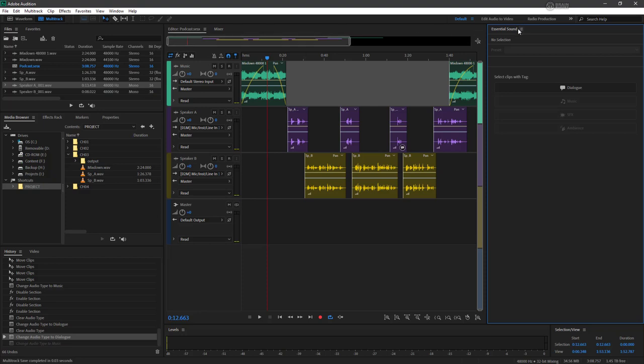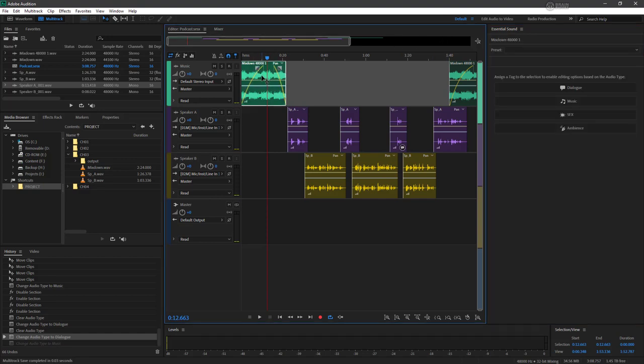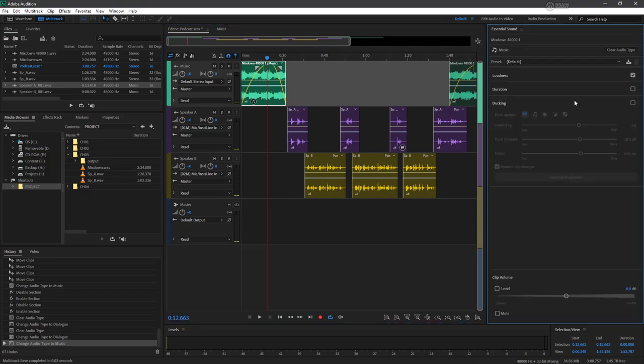Here's our Essential Sound panel. And what we need to do is select the different clips that we want to tag. So we have this music clip here. Let's go ahead and tag that as music. And as soon as I do that, we get a little music icon here that specifies to Audition that this is music. It's not dialogue or anything else.